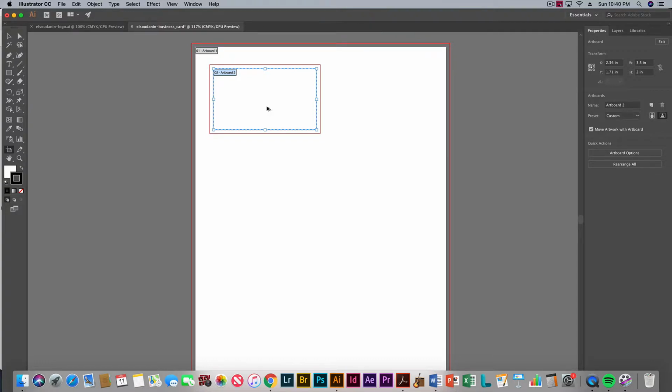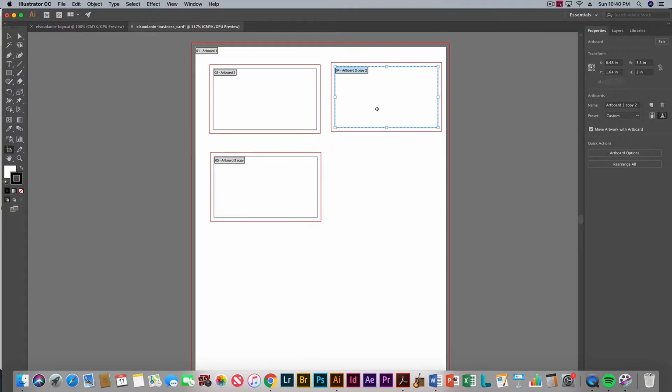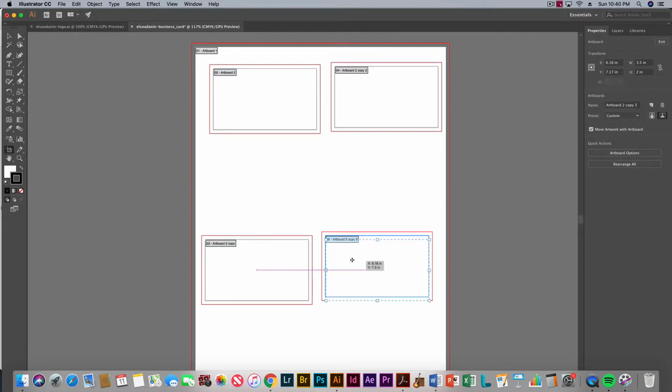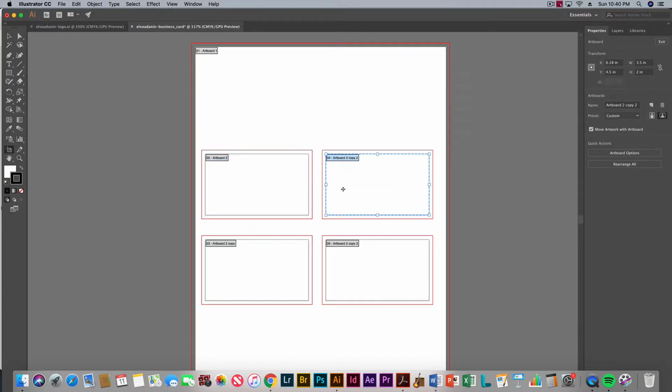Okay, I'm going to option drag to duplicate more artboards. So if you wanted to do all, oops, I didn't mean to duplicate that big one, Command Z that. If you want to just do all 4 of them like this as landscape, you can. If you want to do a front and a back, you're welcome to do a front and a back.